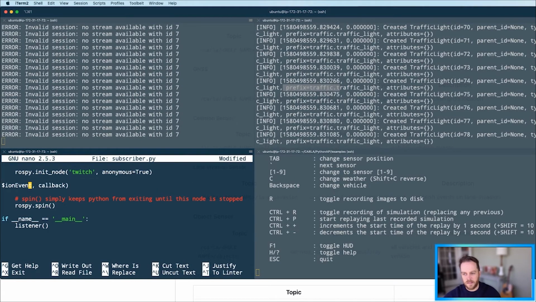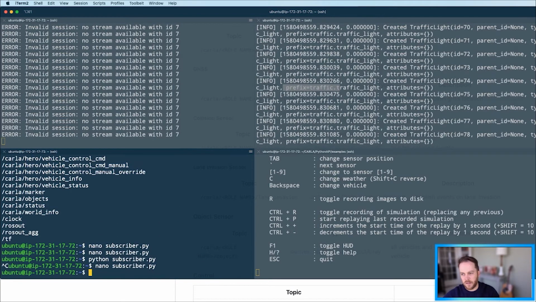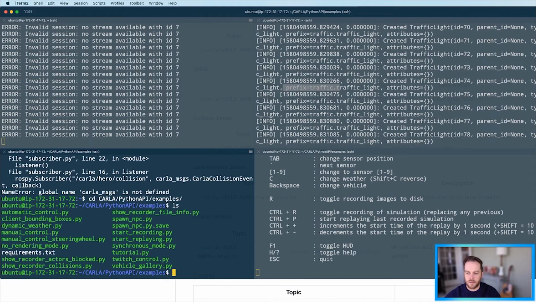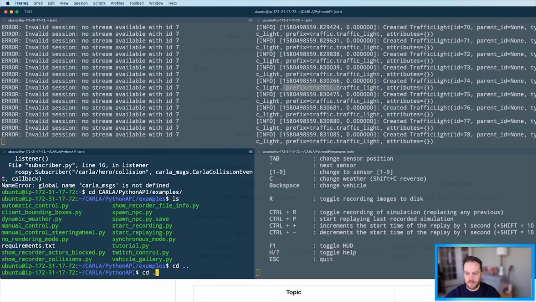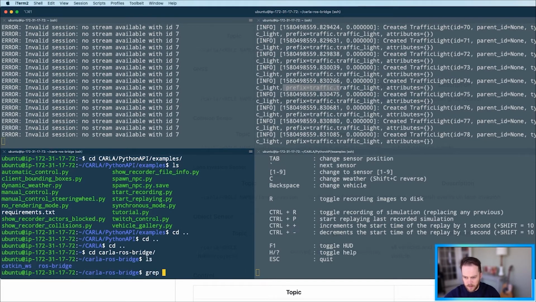I'm gonna paste that there. All right. The one thing that we're going to run into is right here. Where is Carla messages? So if I try to run this right now, I know we don't need this. Let's go ahead and get out. It should crash. It's going to say, where's Carla messages? All right. So we need, let's go to Carla Python API examples. Actually, it's not there even. It's in Carla ROS bridge. cd Carla ROS bridge.